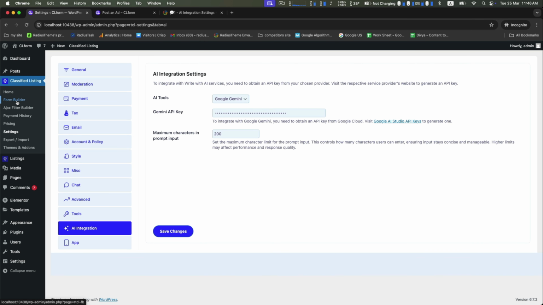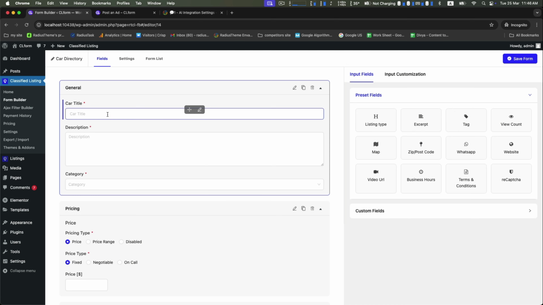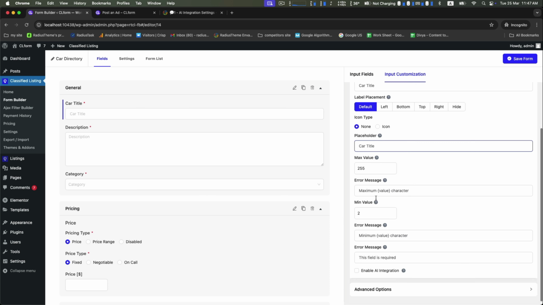And then go to the form builder. From this form list, you can edit and customize as per your requirement. So click on it. This is the interface of your submission form.